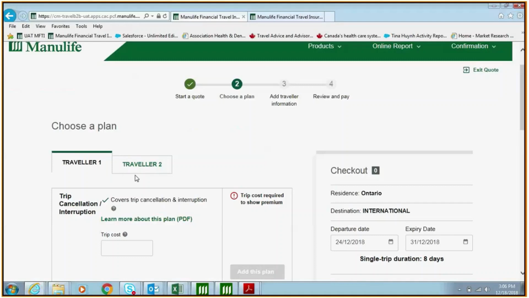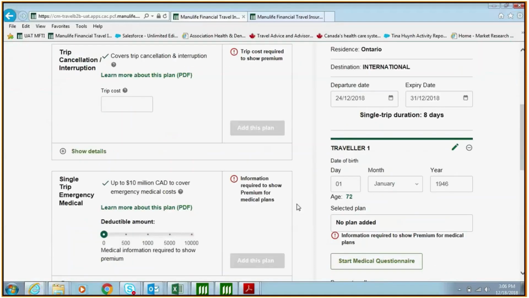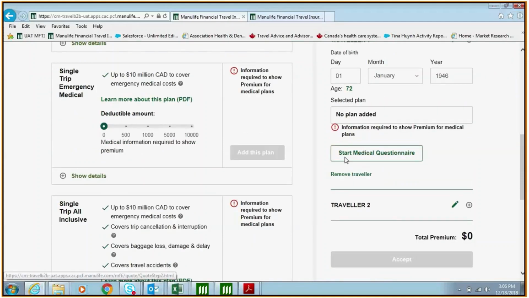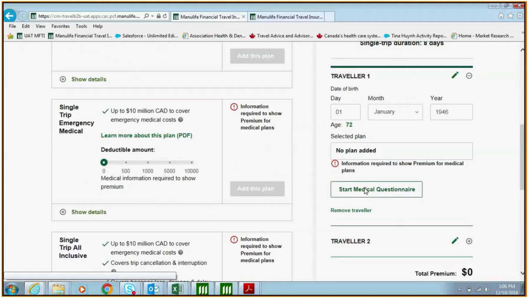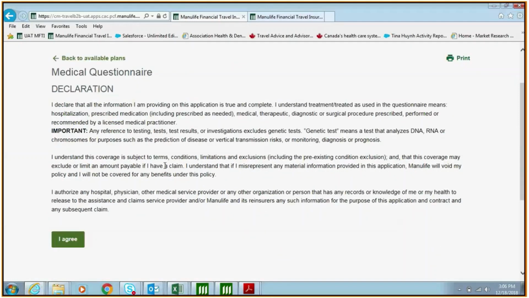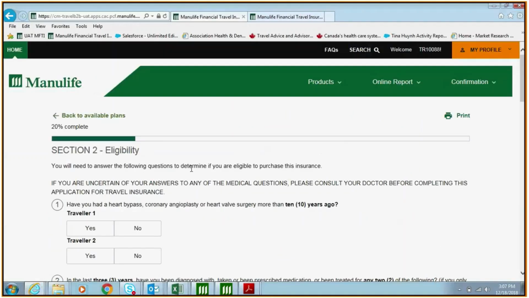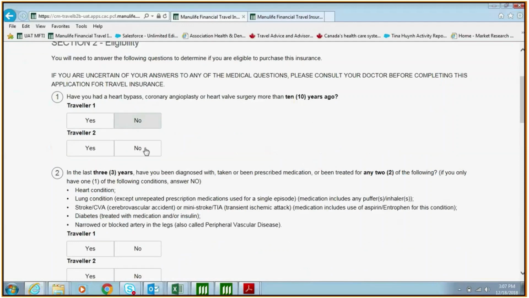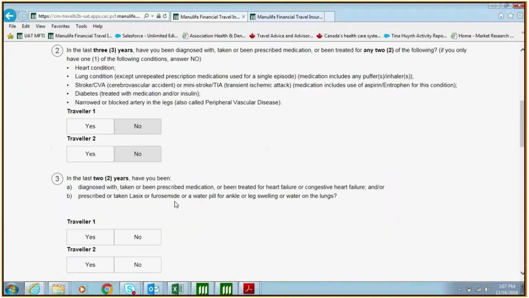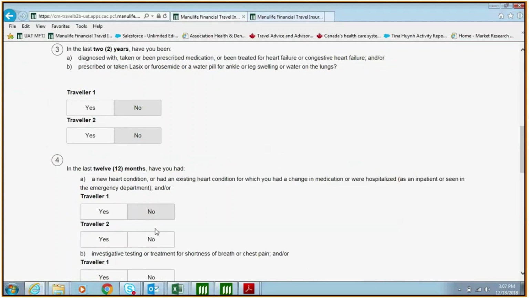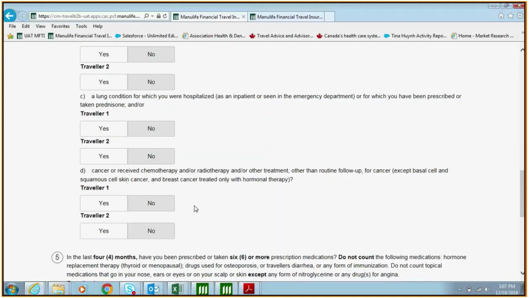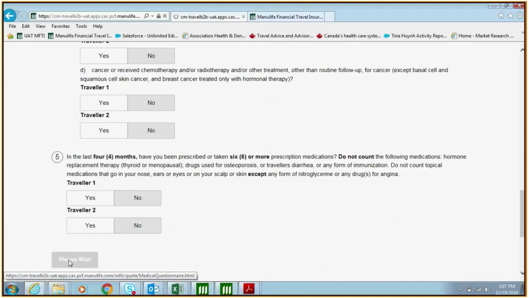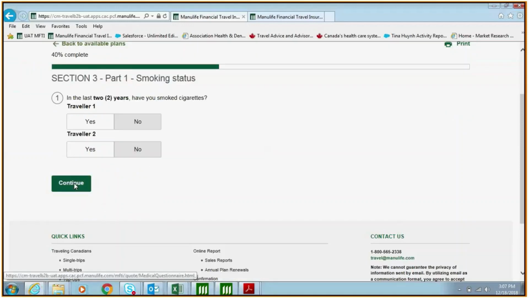In order to allow you to see what the medical questionnaire looks like, we have clients who are aged over 60, which is why it's not possible to see the premiums at the moment. We'll have to start the medical questionnaire first, and once that's completed, we'll be able to see the premiums for each plan. For the purpose of this recording, we will answer no to all questions. However, as you know, it's very important to read each question to your client in order to get the right information.